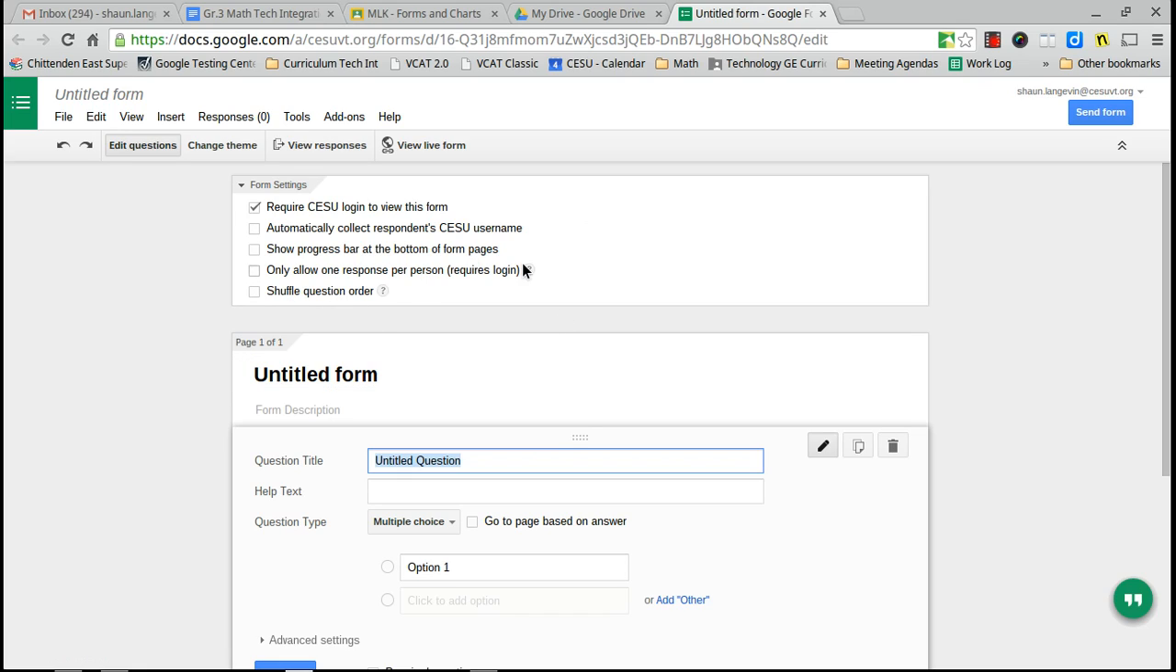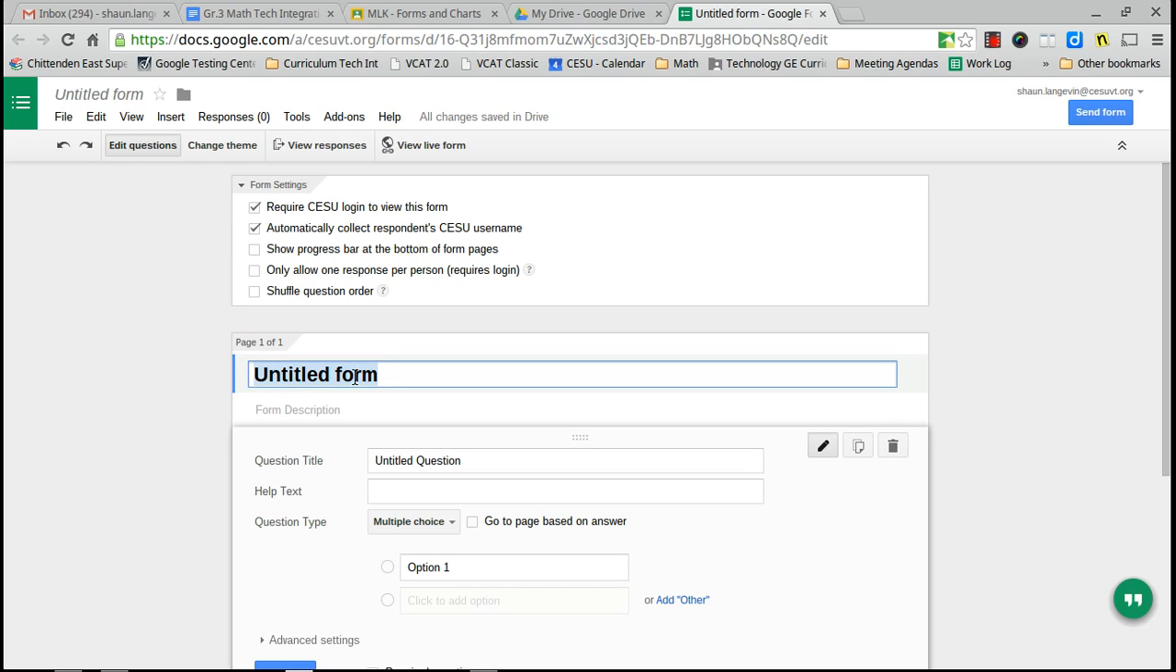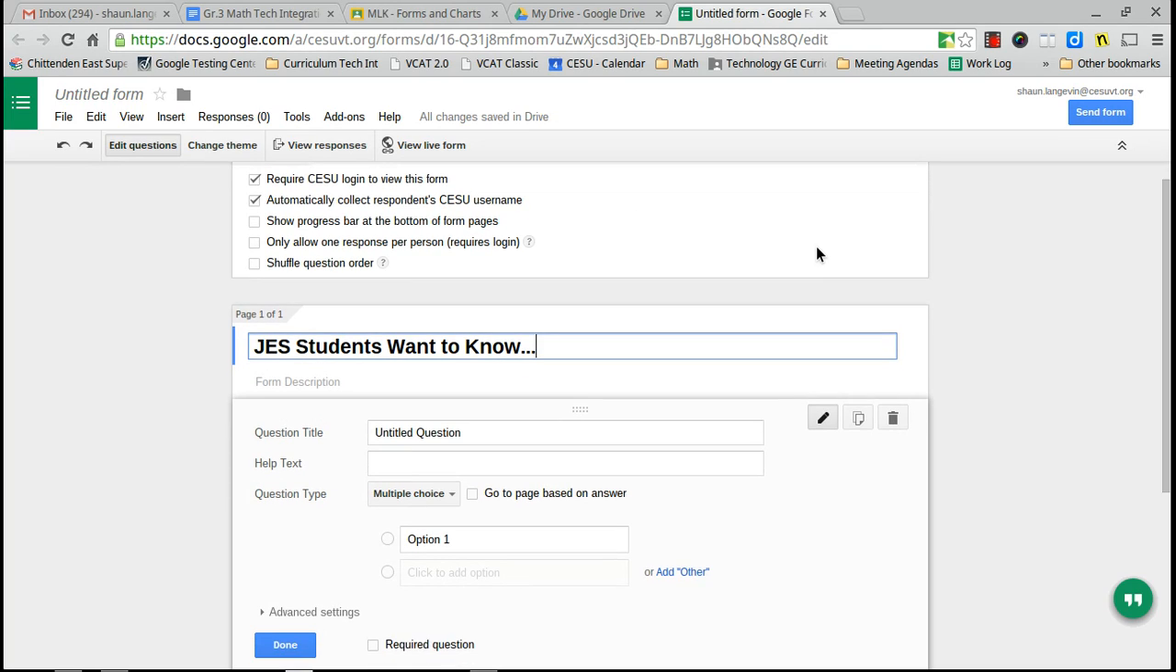For this particular case, we're going to want to automatically collect respondent's CSU username. That way we'll know which teacher responds to which form. First thing is to give your form a name. I'm just picking a school randomly. You can, of course, use whatever name makes sense for you. And then we do our first question.